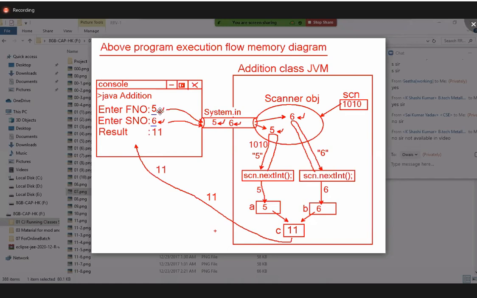Listen carefully, from here onwards a very important story starts. I enter 5 and press the enter key. Then the 5 along with the enter key character are entered into System.in. That 5 and enter key character are entered into the scanner object. Then the nextInt method is released. The nextInt method reads 5 as the string "5" and converts it to the int 5 with internal logic, returns it to our program, and it is stored in a.